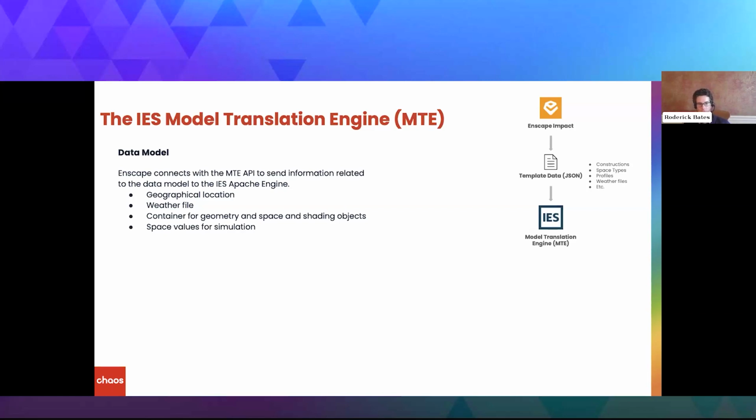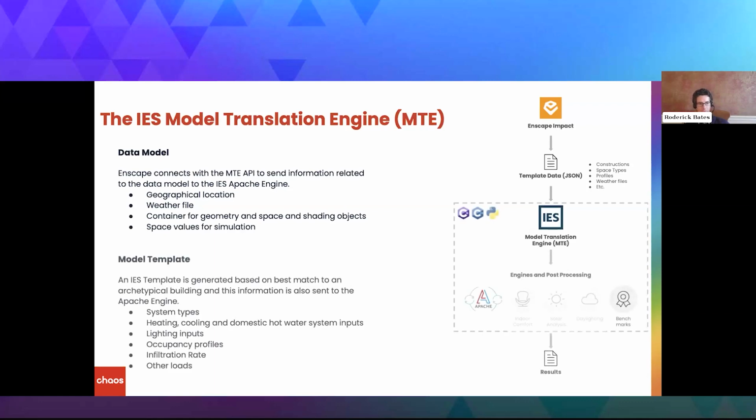Then along with that, we have another container for the geometry: that overall shell of your building, the basic forms, and then the spaces, those volumes and zones, and then the shading objects within the context of what's being assessed, and then of course the values themselves that are being included for the purposes of simulation.